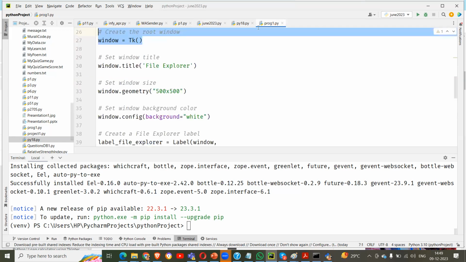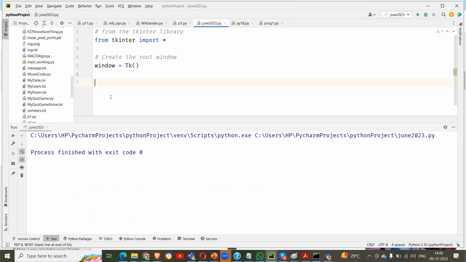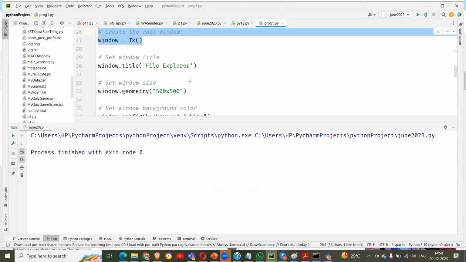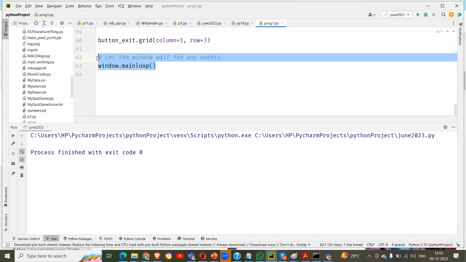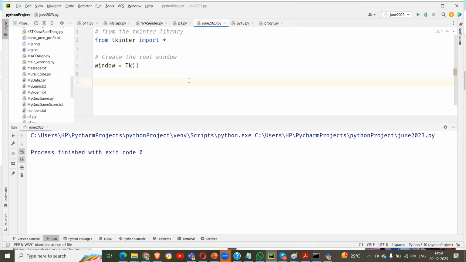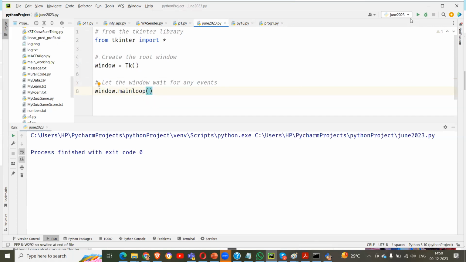If I run this, something will come and go. It's so fast that you won't be able to see sometimes. So what we need to do is call main loop. Main loop will make it run an infinite number of times. Now when you run it, you see the window has come here. This is the window. When you close it, it goes away. So the main loop will make it run infinitely.